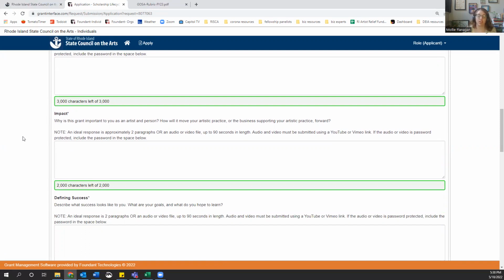So in addition to talking about what impact this will have on you, you also want to say, okay, if I have $6,000 for the next year, I can rent a studio, which will enable me to do X, Y, and Z, or I'll be able to buy this piece of equipment, which will enable me to do X, Y, and Z, or I'll be able to have childcare, so I'll just be able to make more work. Something like that. Why is this grant important, and what will you be able to do with it?